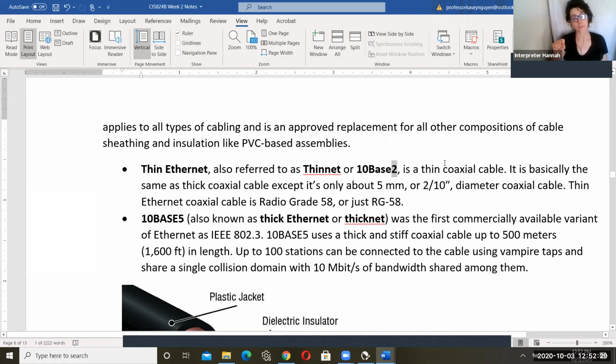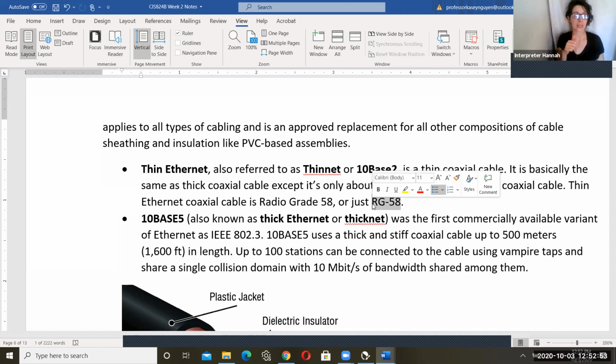So thin net was a thin coaxial. There was some limitation with that. I think we stopped really using these now, but in the early 2000s, you still see some of those. So it uses the RG58 connector. They look exactly the same. It's just not as thick and it's not as reliable.